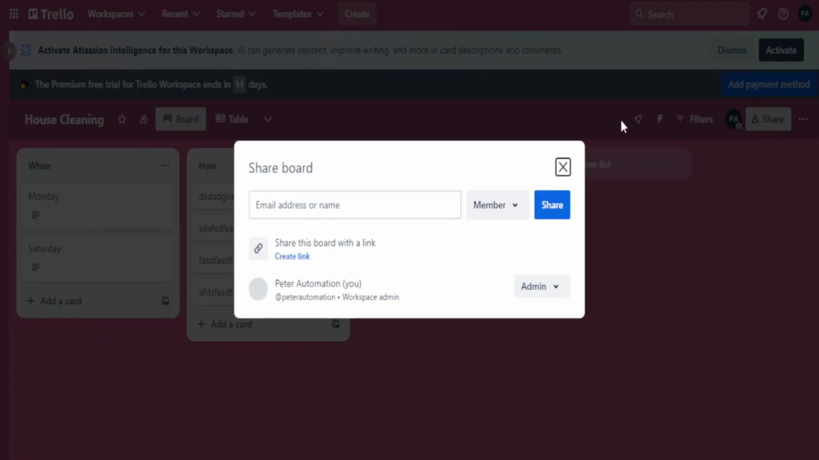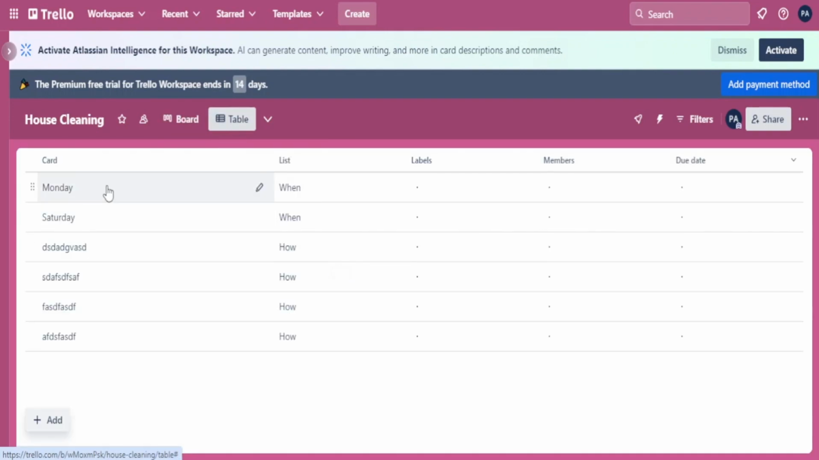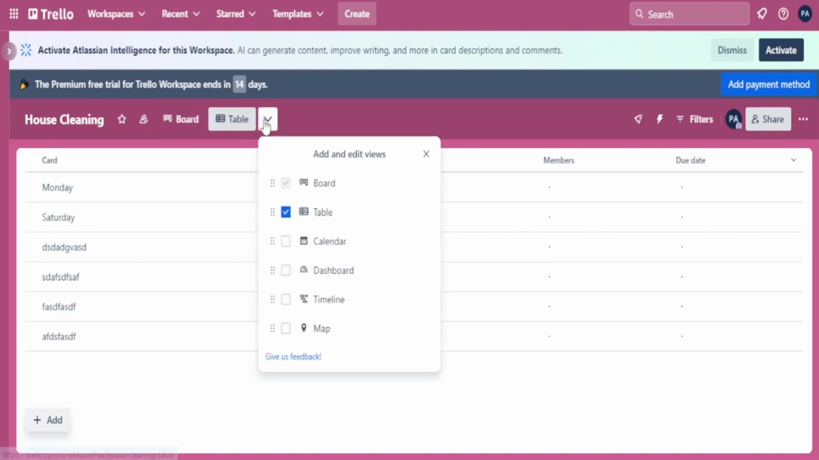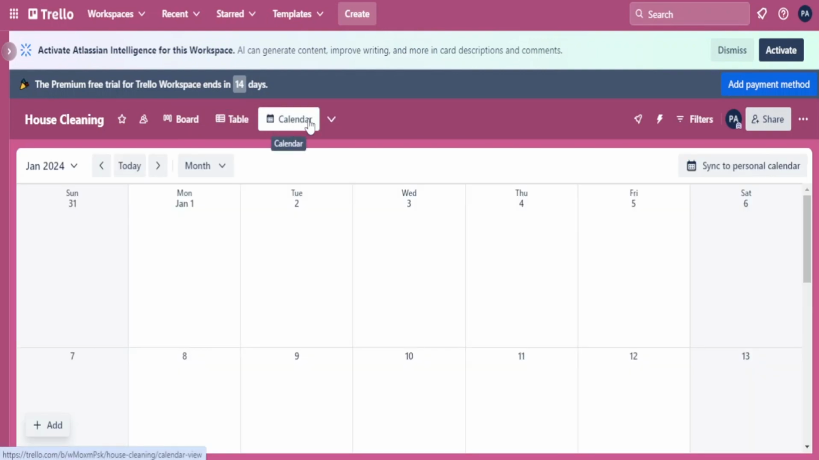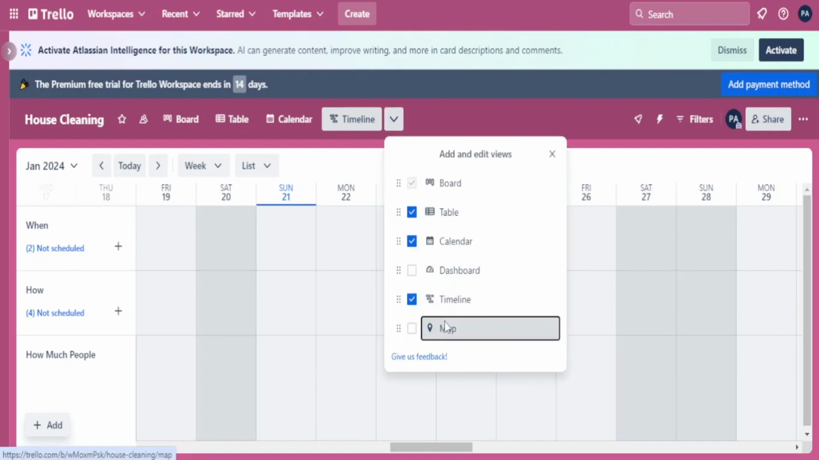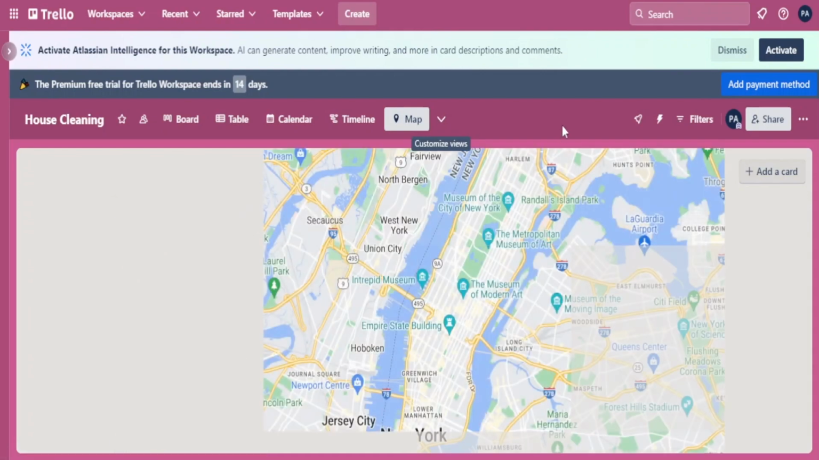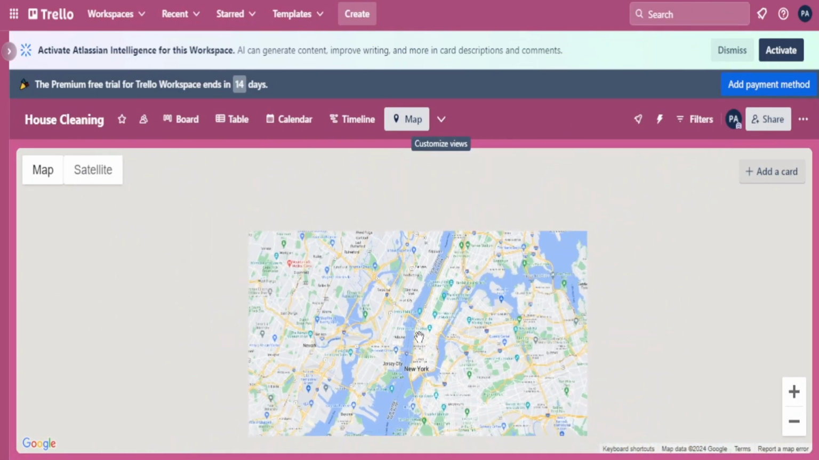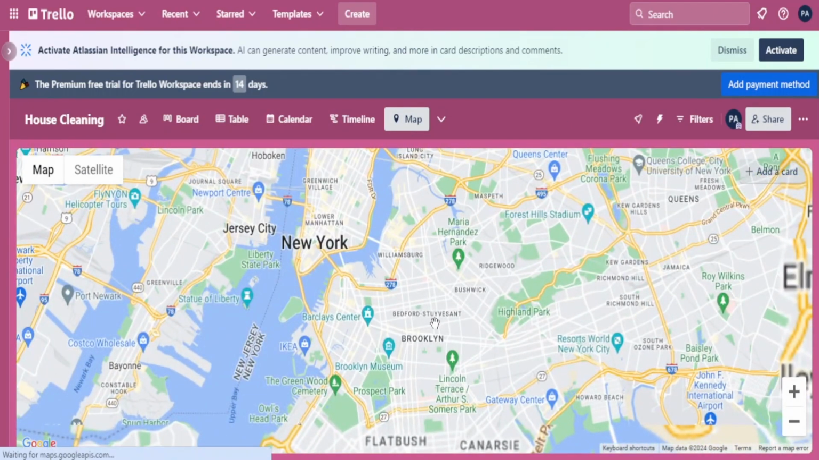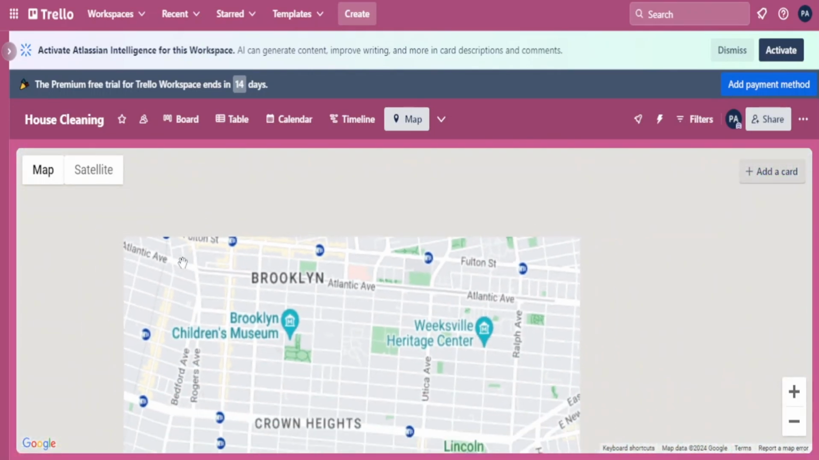We can also share the board to other people to join in. We can also make it into a table like this, or other things like calendar, timeline, map, which may be a little bit more complicated, but yeah guys, you can see that right now we're in New York. Here is Brooklyn, it may be here.